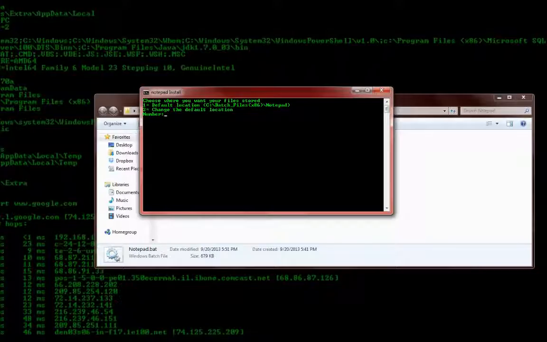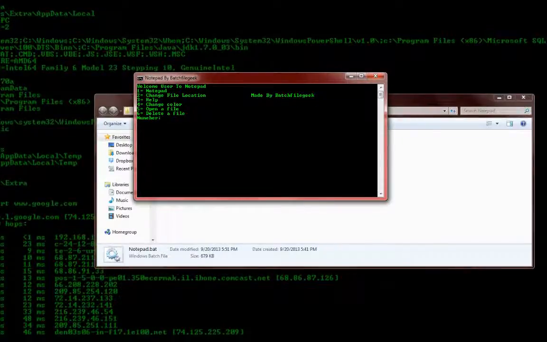and this is just where you choose your file location. I'm just going to use default for now. I'll show you how to change that later. And you press enter to install it. And for username, I'm just going to put user, just for demonstration purposes. It says welcome user to Notepad, and it's made by Batchfilegeek, which is me, and I just did that for security purposes. And basically, I'm going to bring you through all these lists, but I'm going to do Notepad last.